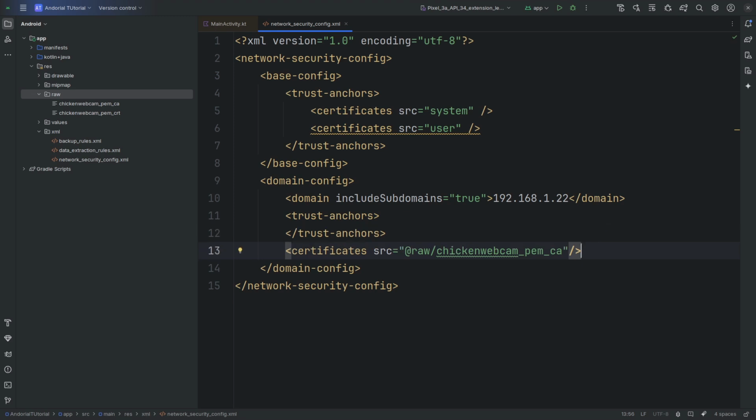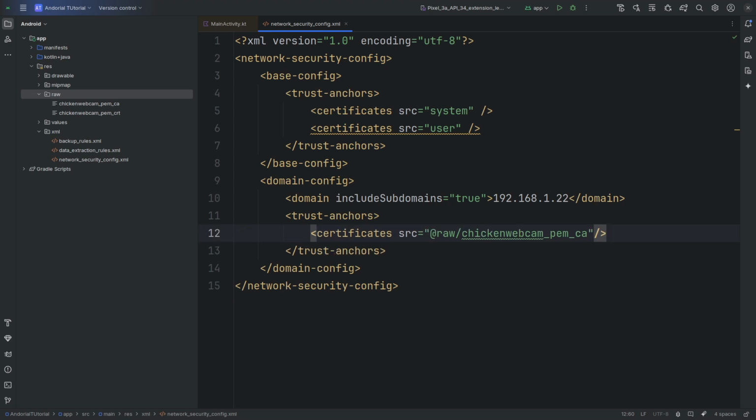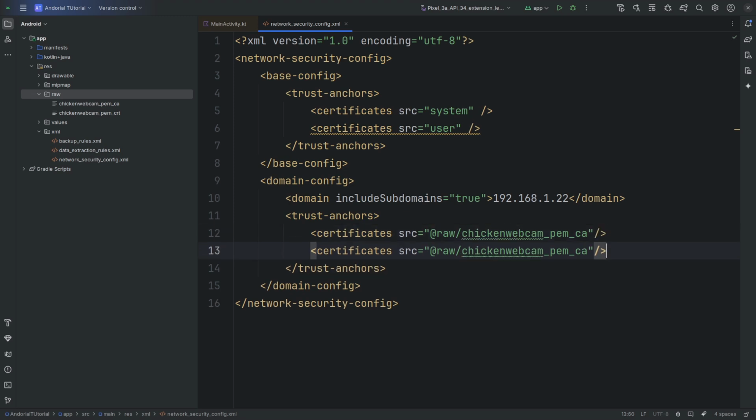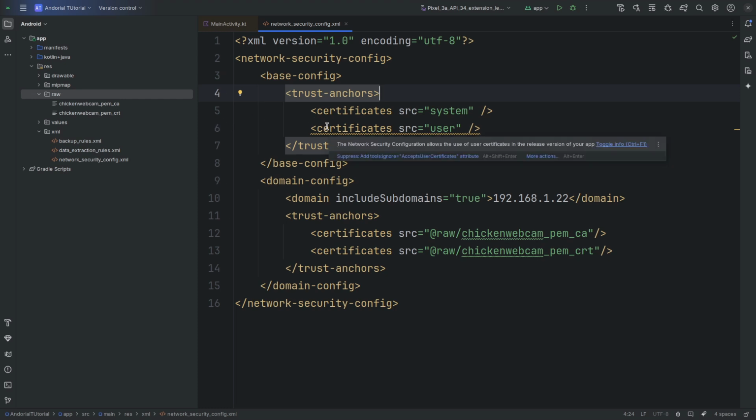Okay, duplicate. How do I duplicate? Is it control D? Yeah, duplicate. Okay, so the other one is the cert. So now we're finished with our network security config file. So we just save that. I don't know why this is a warning, but okay.